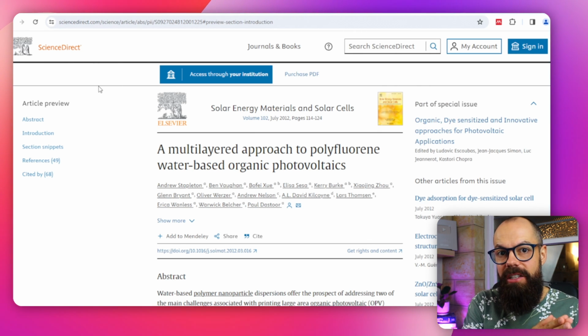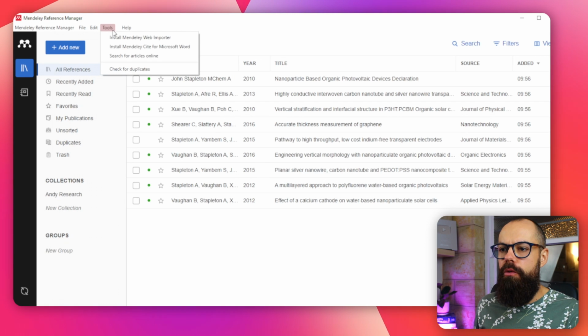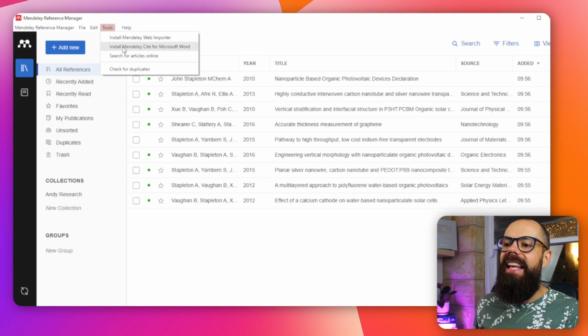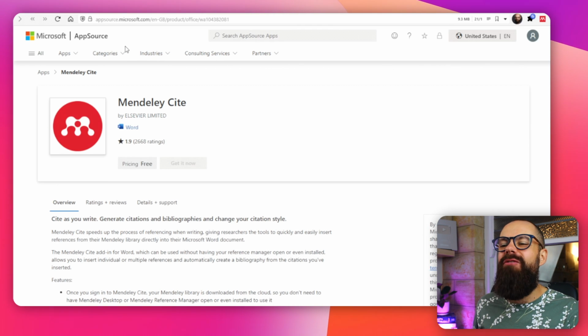The last thing you need to install is the Microsoft Word citing tool. There are a couple of ways you can do that. First of all, you can go up to tools. You can click install Mendeley Cite for Microsoft Word. I don't know why that's such a tongue twister. I need to try really hard.